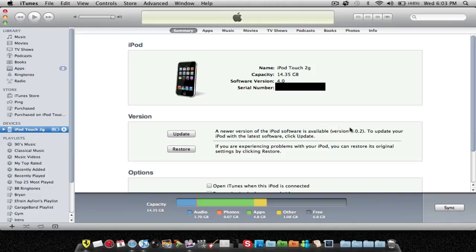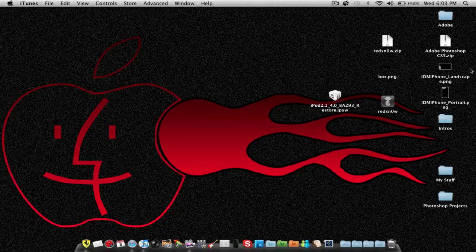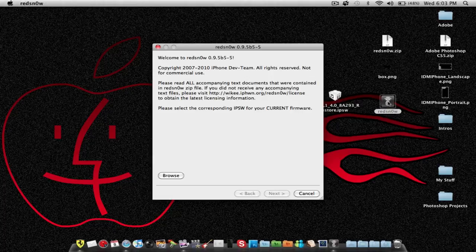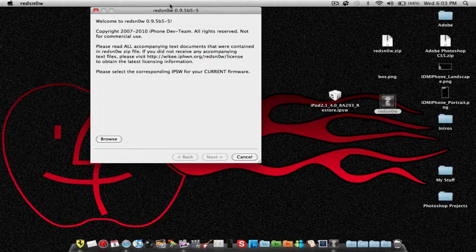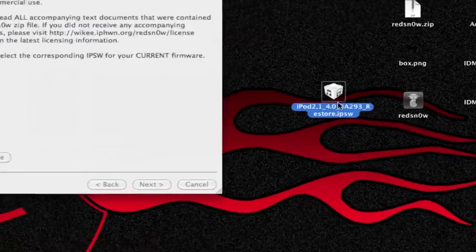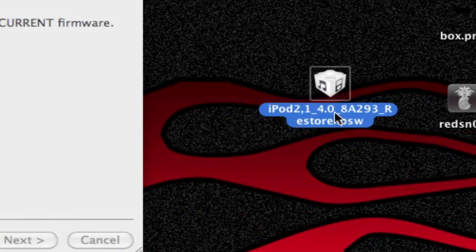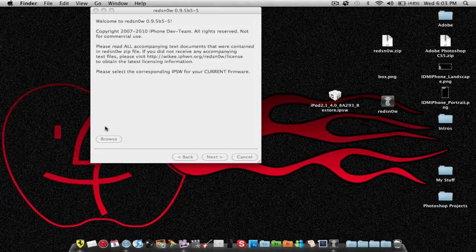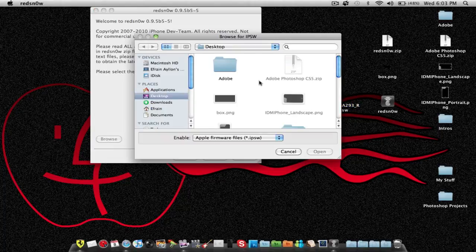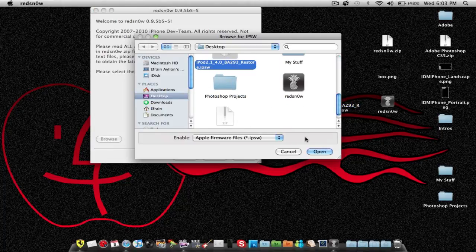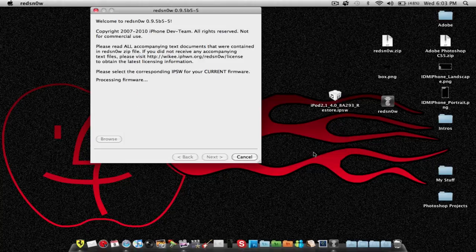Okay, so once it's on 4.0.2, I'm not going to update my iPod because I already have a bunch of stuff and I'm lazy to put it on. After it's on 4.0.2, you're going to open up Red Snow. Again, link in the description below. And that's why you needed the 4.0 firmware. You're going to hit browse and select 4.0, not 4.0.2, because it would say unable to recognize.